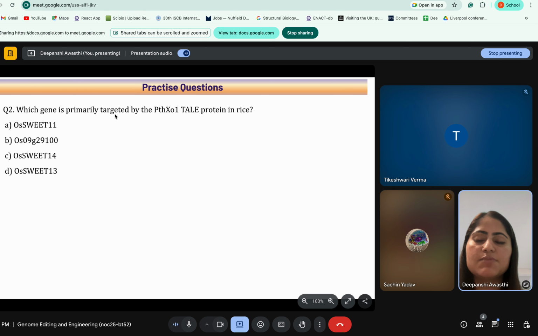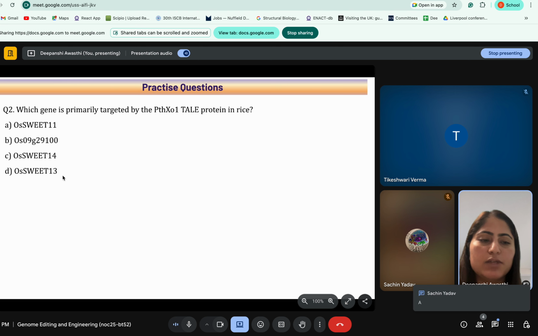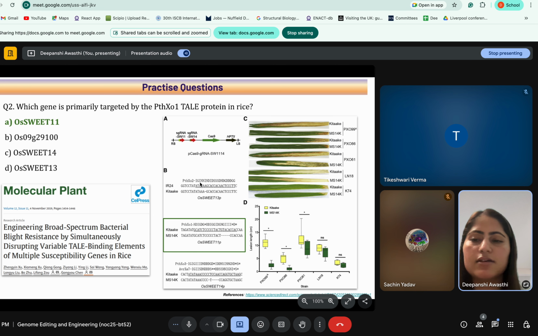Second question: which gene is primarily targeted by the PthXo1 TAL protein in rice? Option A, OsSWEET11; option B, Os09g29100; option C, OsSWEET14; and option D, OsSWEET13. This might be confusing because we have only discussed that a SWEET gene is targeted, so it's all right. I mentioned option A, and yes, option A is right. That is OsSWEET11.